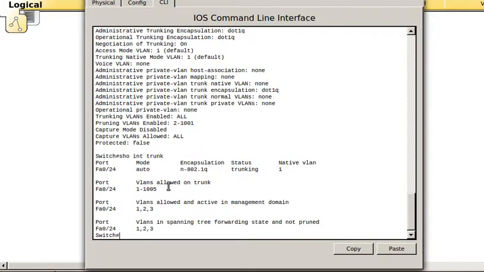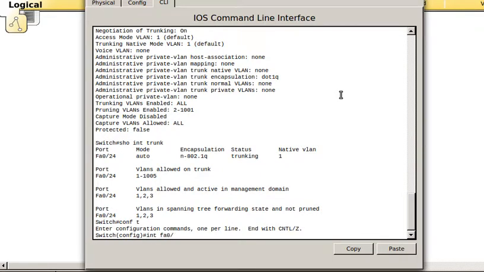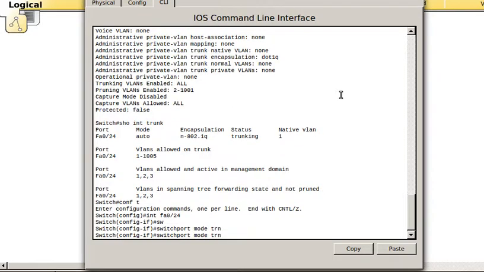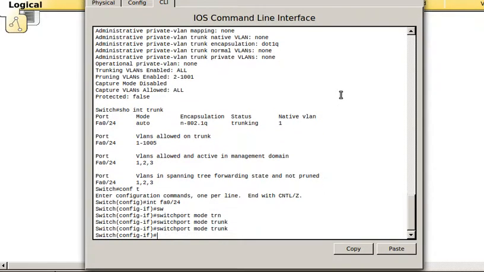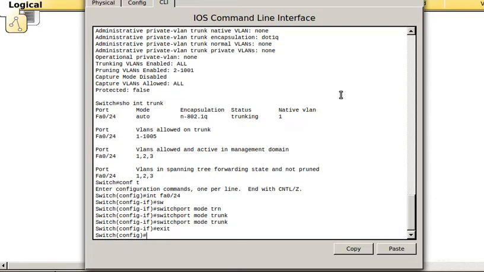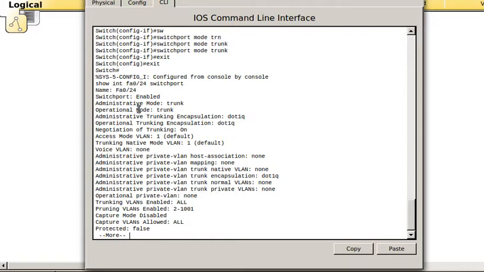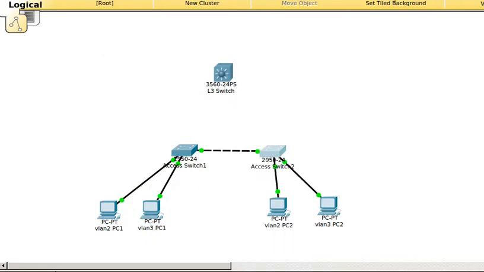So that's an interesting little tidbit. You could certainly go ahead and hard code this as a trunk. And now if we look at that, it says it's configured as a trunk. So you can certainly do that, but it's not necessarily required as long as the other side is configured for trunking. So now we want to be able to route between VLANs.